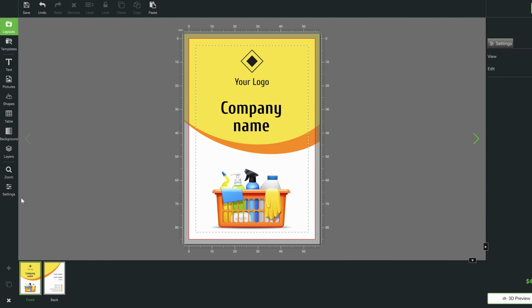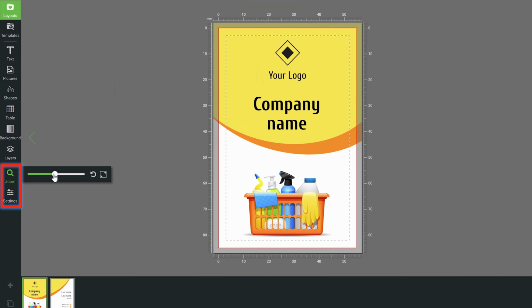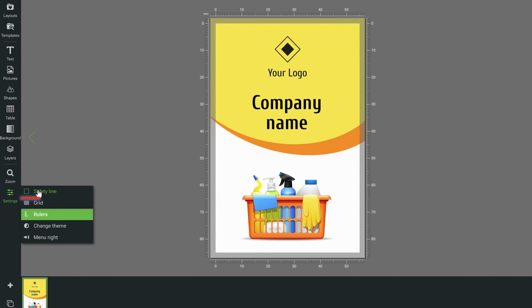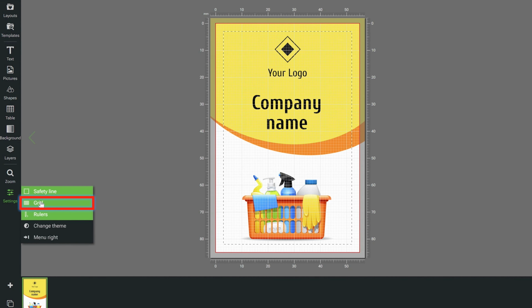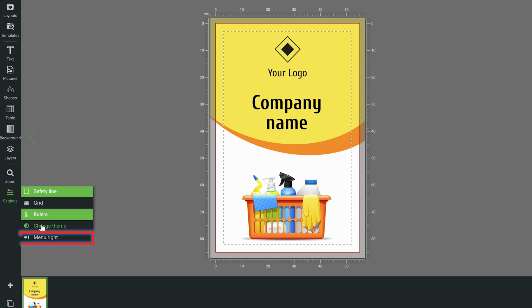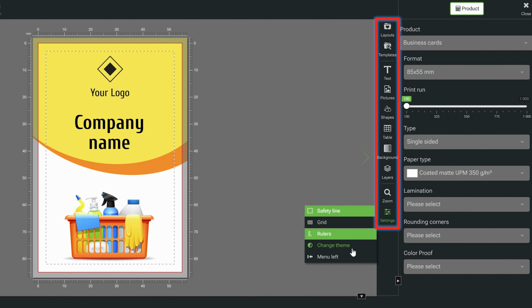The lower part of the main menu contains settings. Here you can change the canvas view scale or reset it to the original position. In the settings section, you can disable the display of safety boundaries, rulers, or apply a grid to the canvas. The grid will not appear in the final printed layout. It is only for convenient visual positioning of elements on the canvas. You can choose a dark or light theme for the constructor and move the main menu to the right side of the window, placing it next to the work panel.